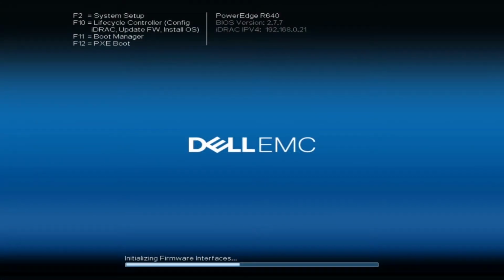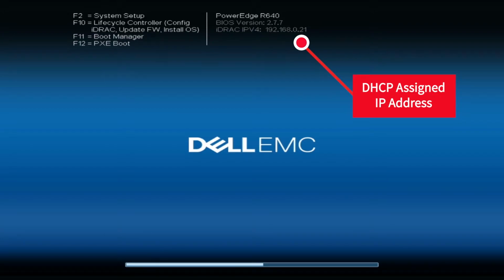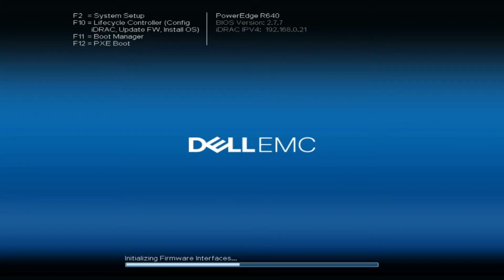Now that we have connected the dedicated iDRAC port to our network, we have to find the IP address to access it. If your iDRAC is set to factory default, the server will automatically assign an IP address that will pop up during POST. We're also going to show you how to access the iDRAC settings via the F2 setup. To access setup, press F2 during this POST screen.